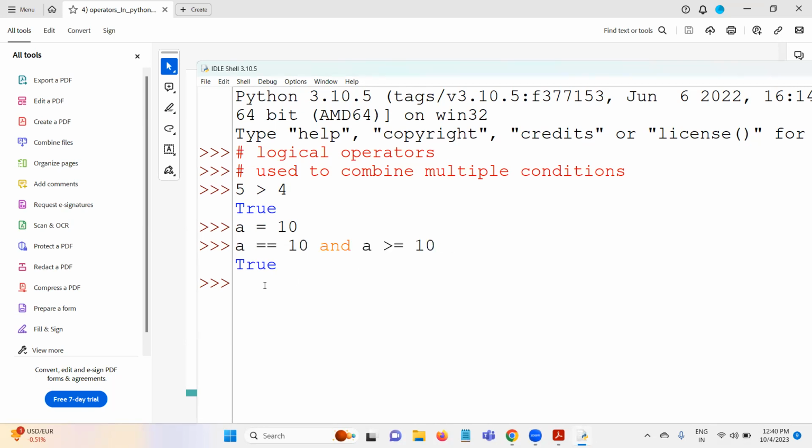In the same expression, first a equal to 10, that means 10 is equal to 10. What is it going to return? True only, right? And after that, we have an AND expression, and a is greater than or equal to 10. Greater than fails, but equal will satisfy it. This is also going to return true. True and true. Whenever you use AND, if this condition is true and the second condition is also true, the total output will be evaluated as true. I am getting true here.